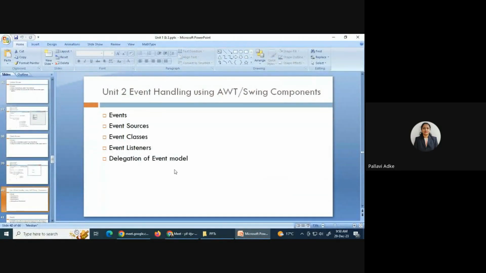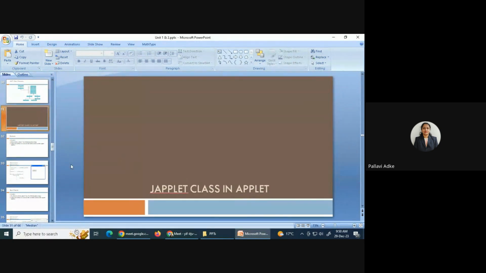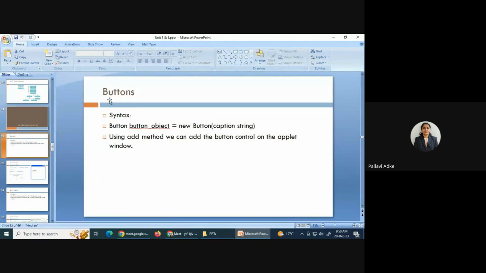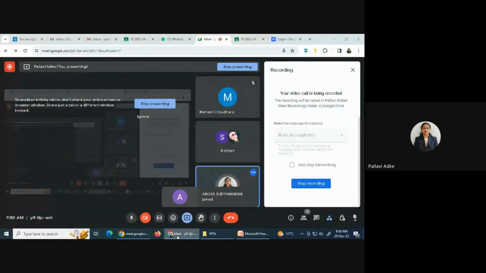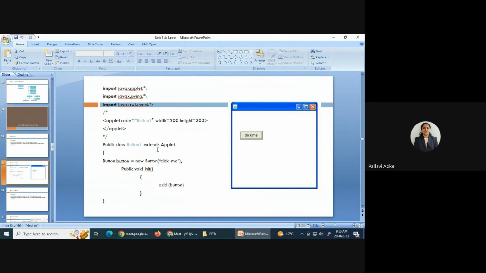Okay, good morning, students. Till yesterday we have seen how to create buttons, different JApplet classes, and the JApplet class in Applet. So we have seen how to create the buttons. Button: create one button object with new Button and a caption string. Whatever name you want to print there, you can put it as a string over here. So this was a simple program to write the button. This was a button object which we have created.